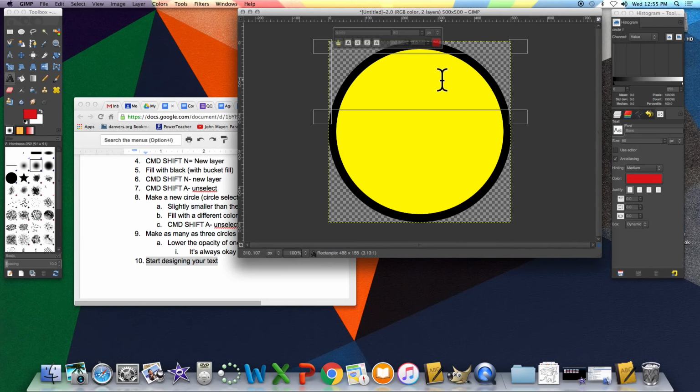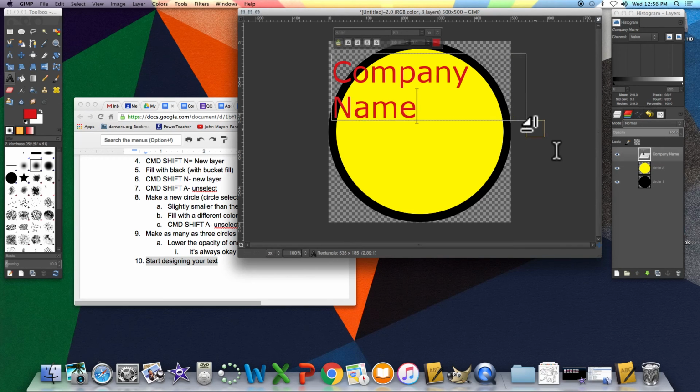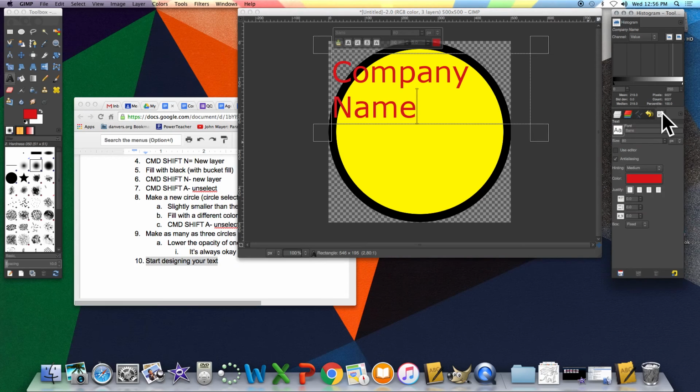Okay, let's type the name of our company, which is, of course, let's just call it, company name. Oh, no! Why is our company name behind our yellow layer? Let's drag it up so it's above. Okay, company name. Now, I want this entire bit of text to be on one line. So let's make it smaller so it fits. Okay, look at that, company name.